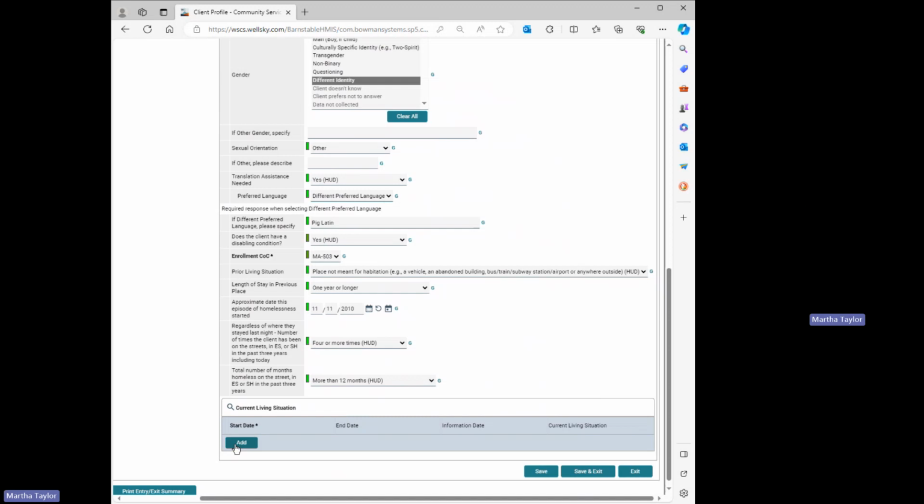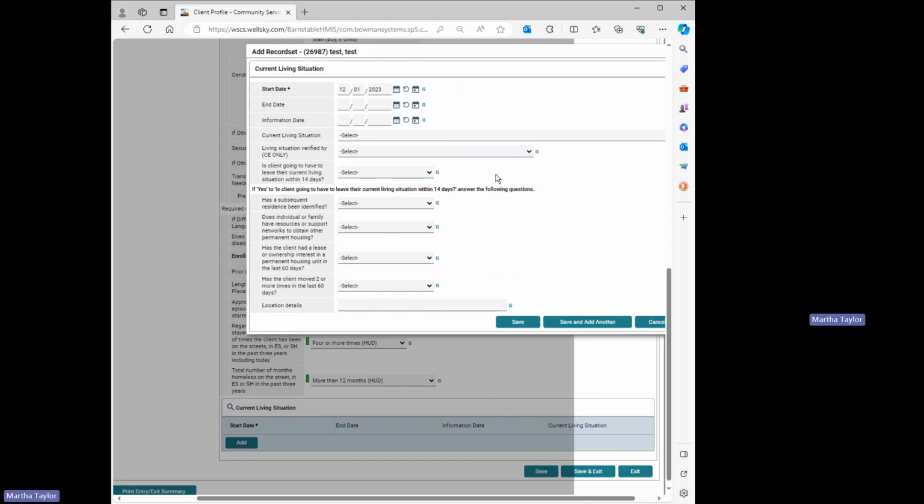There is another element, however, that is new, which is called current living situation. And this must be done for coordinated entry every time you have contact with the client. So we click the add button. As you notice, the start date auto-populates because you have already set your back date. End date is not really pertinent here. You can add information date for your own records if you like. You have to manually enter that.